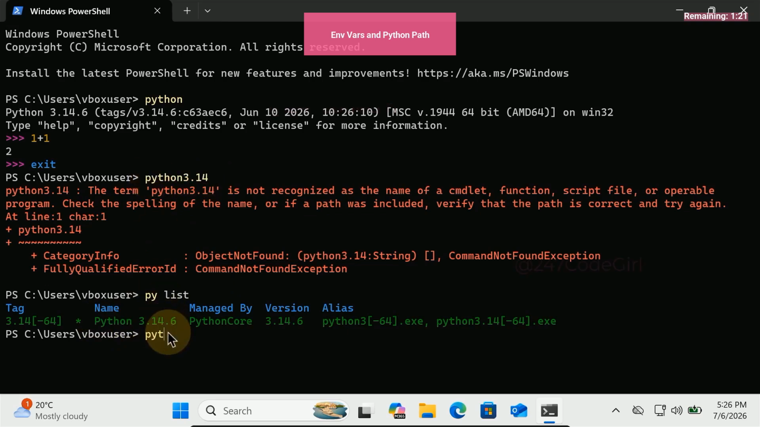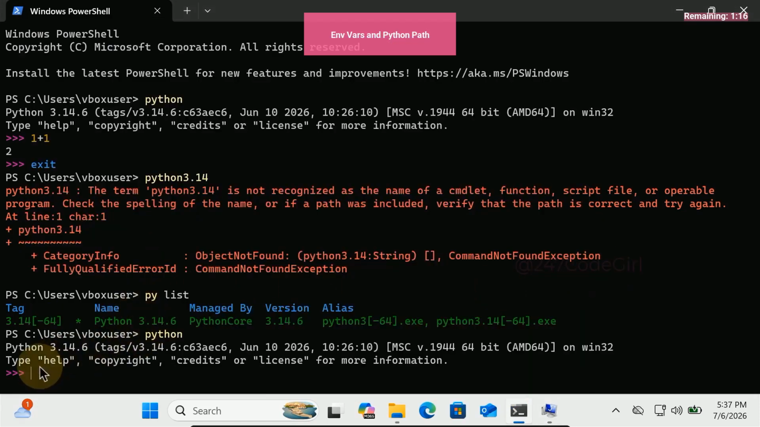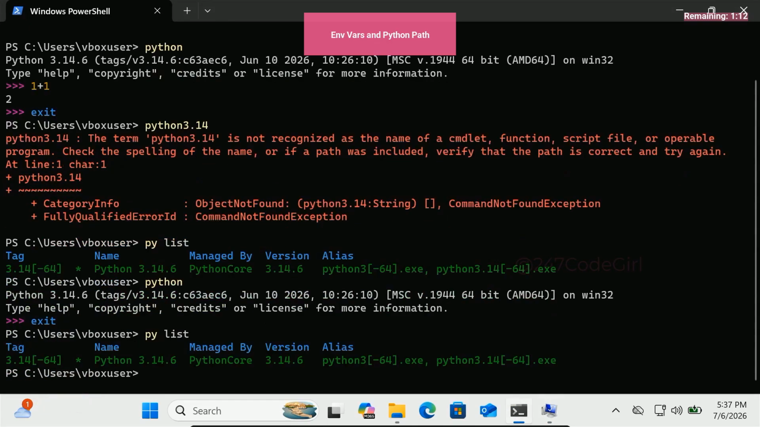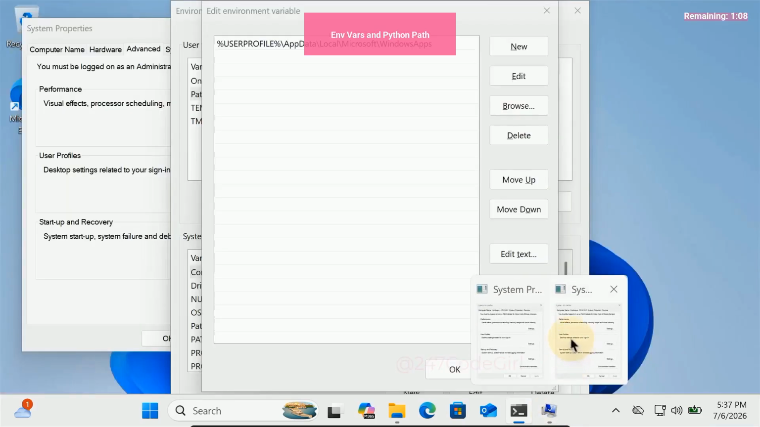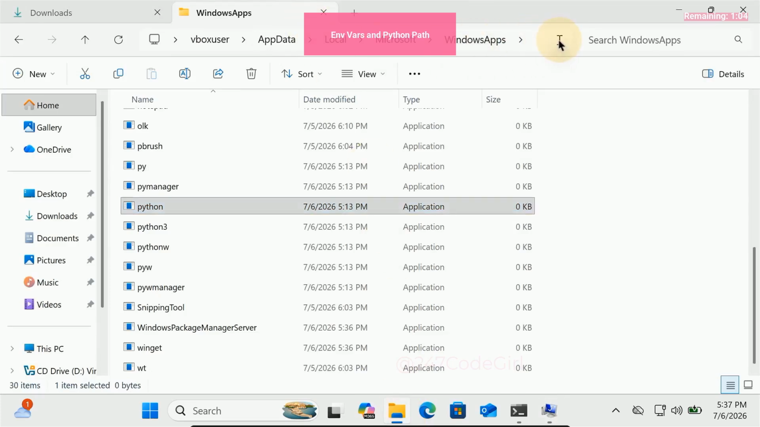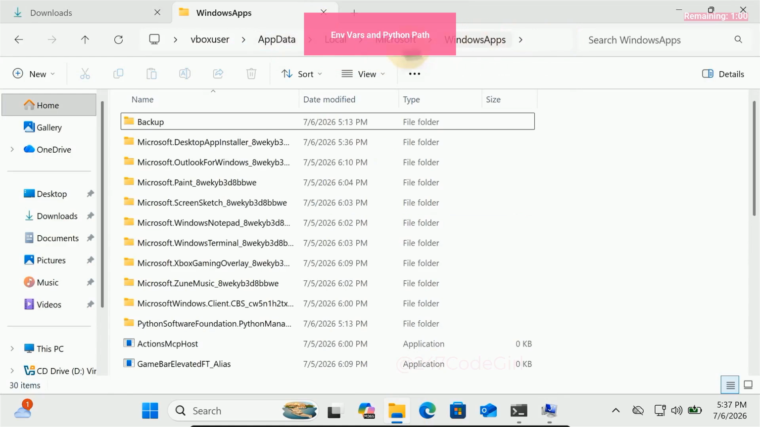Yet, standard Python still works, so you might wonder, why does the standard Python command continue to function after we stripped away all of Python's environment variables? The secret lies right inside this file path. Let's copy this path, open up Windows Explorer, paste it right here, and hit Enter. That brings us directly into this folder.